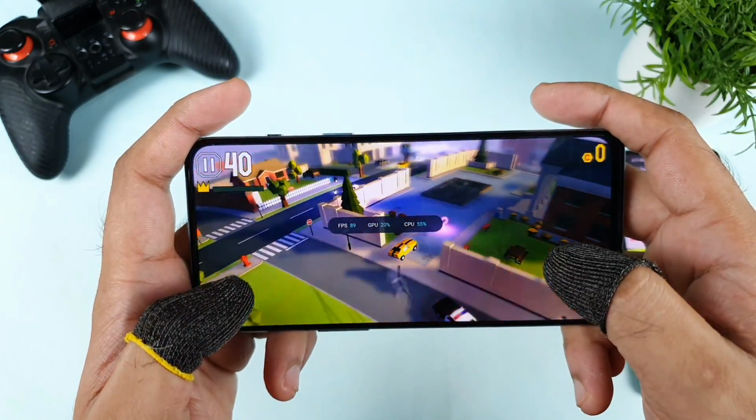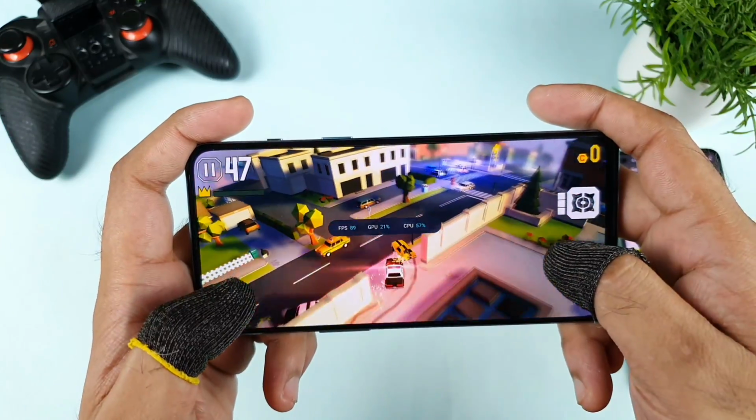So thank you for watching this video, friends, and in this way you'll be able to experience the real-time floating FPS meter in the Oneplus Nord 2 device.